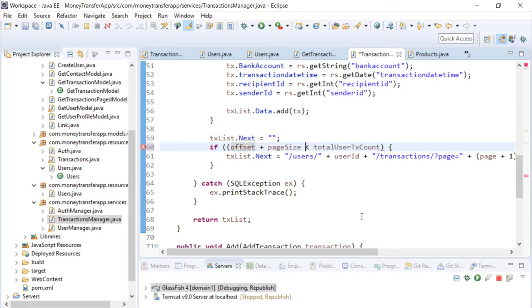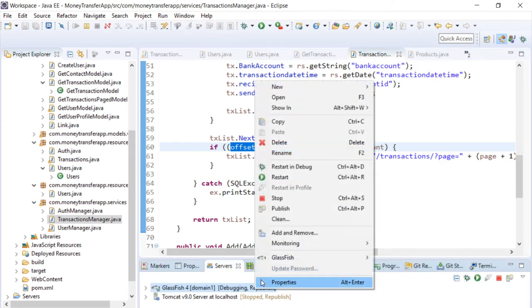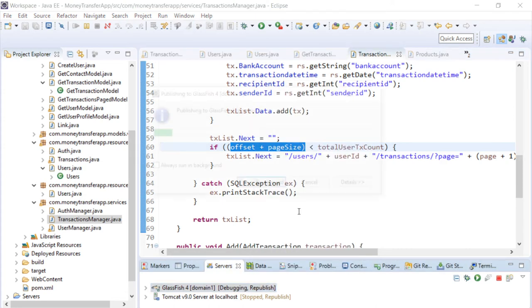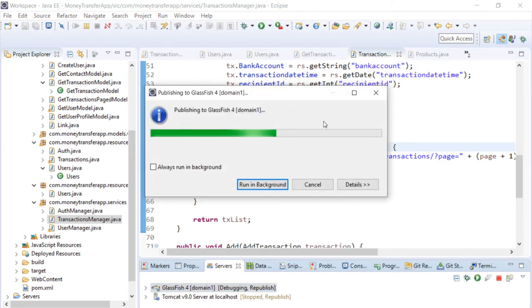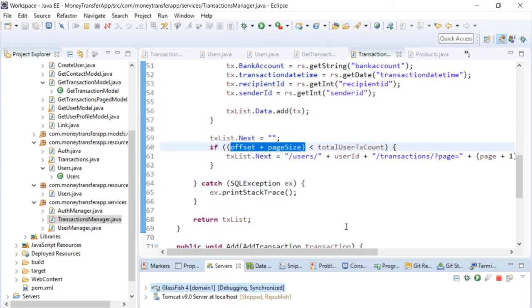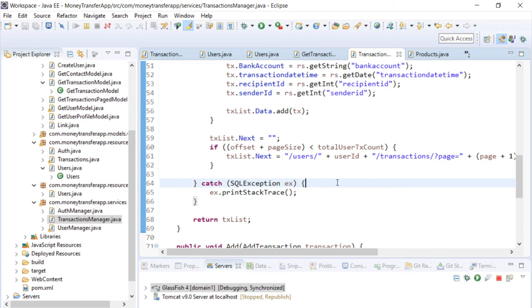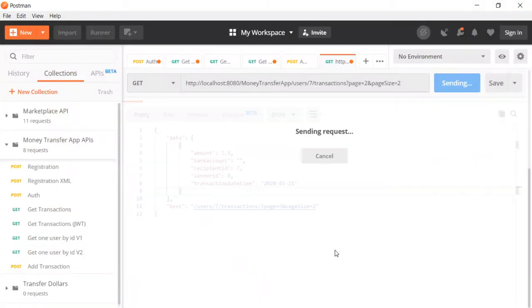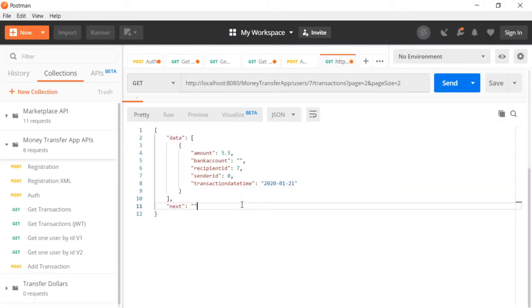If this offset plus page size, forget the logic. Why do I have to plus page size? Because I want to look into whether there's another patient. So I need to add the page size to find out whether the next page is going to exceed, not the current page. Offset means current page. Offset means where the record will start from. Oh, okay. Yeah.